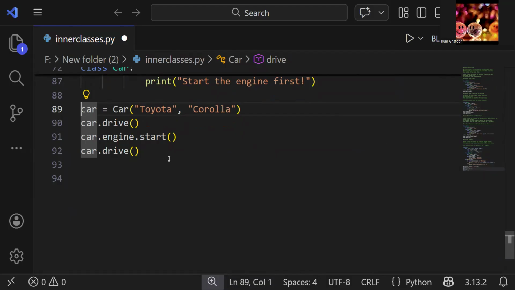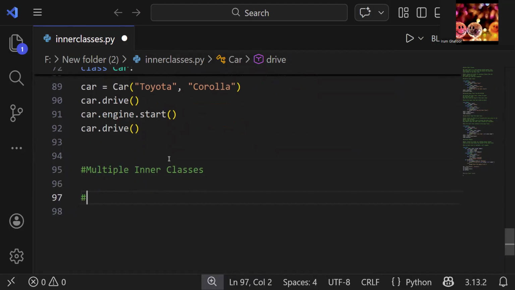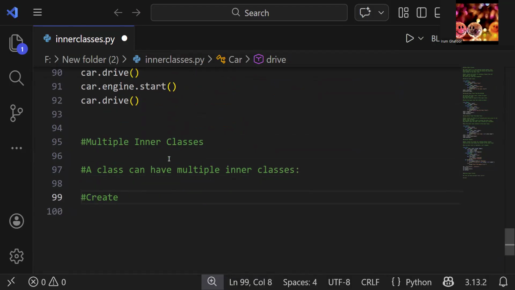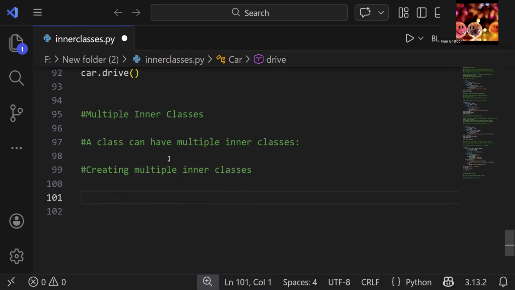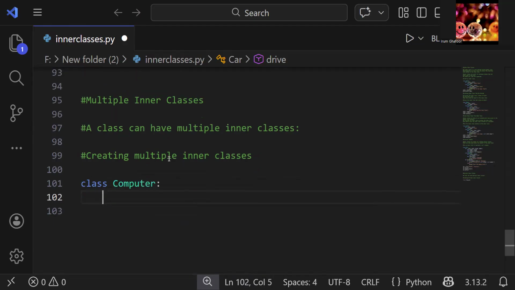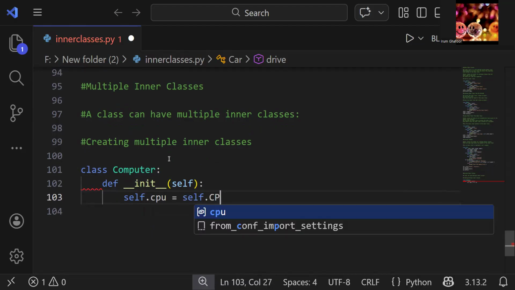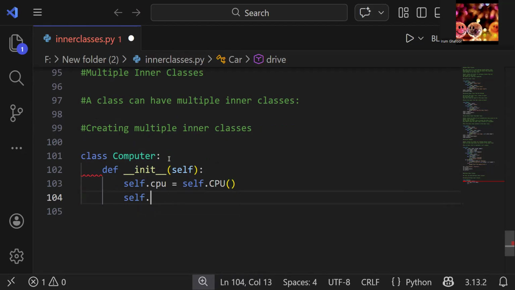Now let's talk a little bit about what if we want to take multiple inner classes. A class can have multiple inner classes, all right? So let's talk about creating multiple inner classes. Let's say class computer, then define init, self dot cpu is equal to self dot cpu, self dot ram equal to self dot ram.